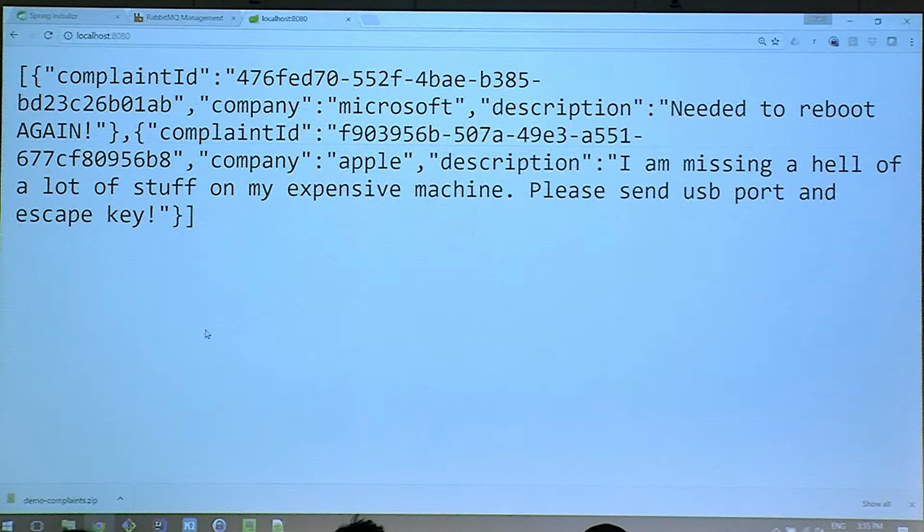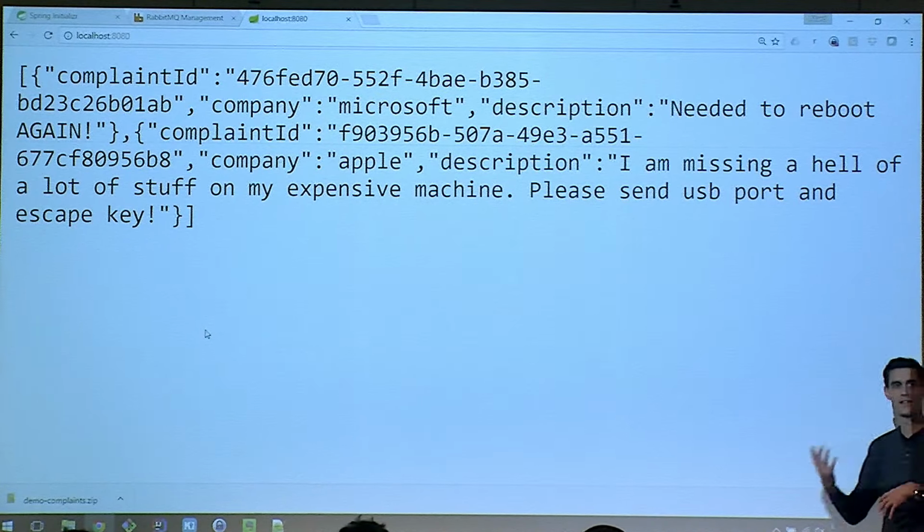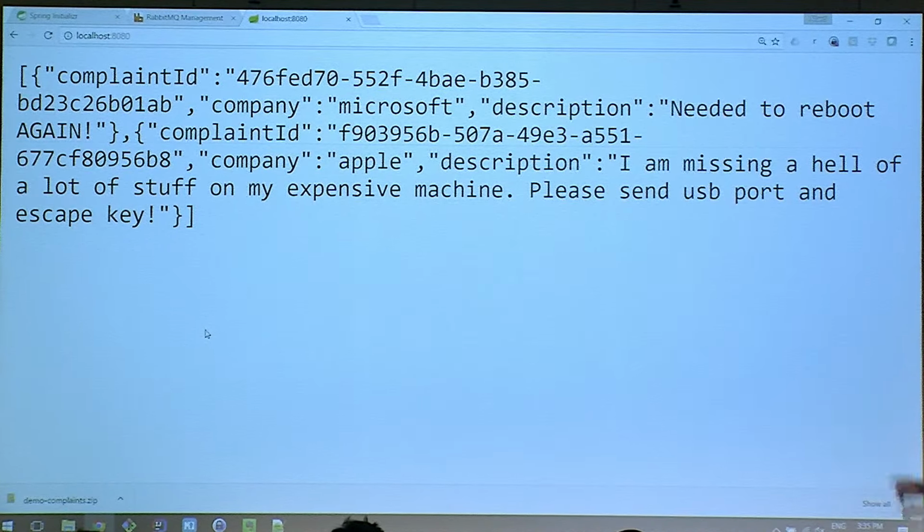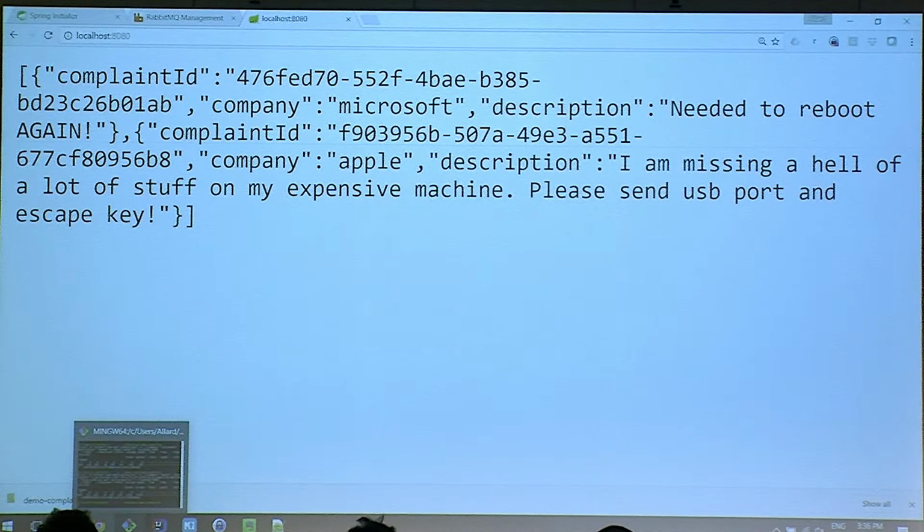So I've got 2 complaints. I restarted, so my in-memory database has been cleared. So now we just have an expensive machine and a machine that you need to reboot all the time, but at least it's not that expensive and it has an escape key, right? So pick your battle.